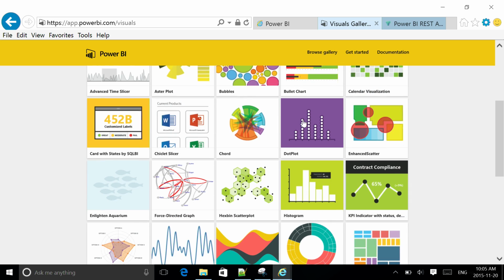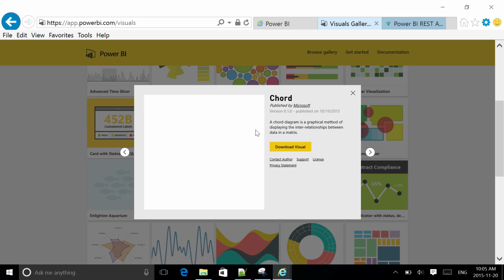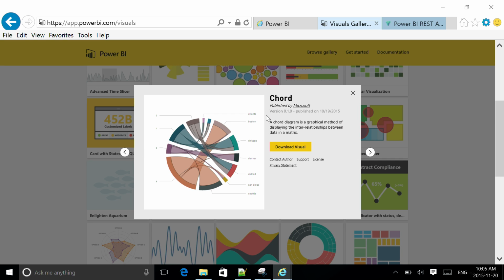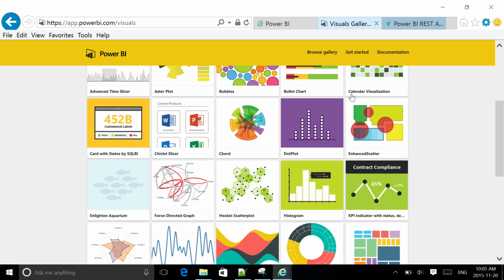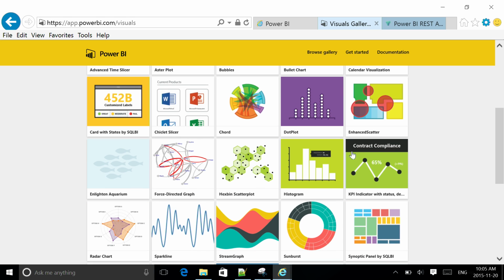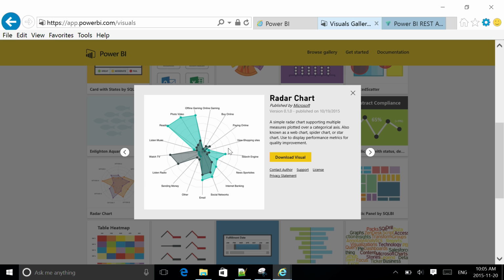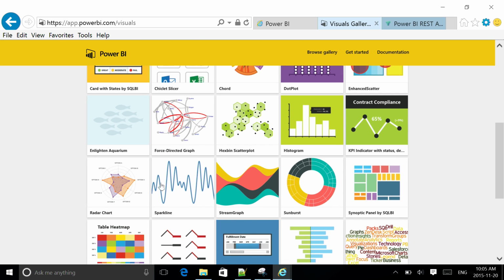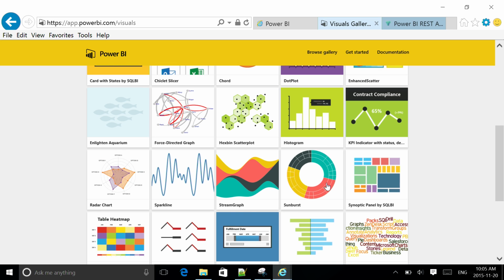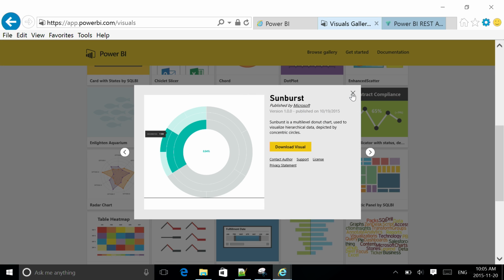Everyone likes the chord one because it's colorful and pretty. I don't like it. I'm one of the unpopular opinions. There's card states, hexapin, and radar charts as well, if anyone's a radar chart fan. That one was submitted. You'll see here, Sparkline. That's new as of yesterday. Sunburst as well is another nice one if you're visualizing hierarchies.